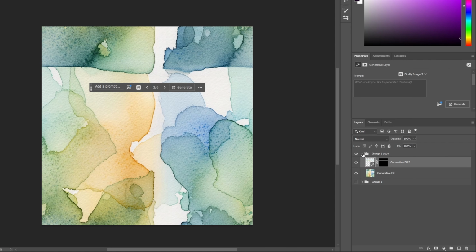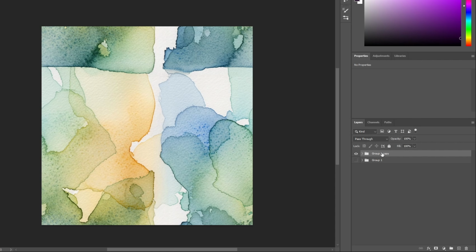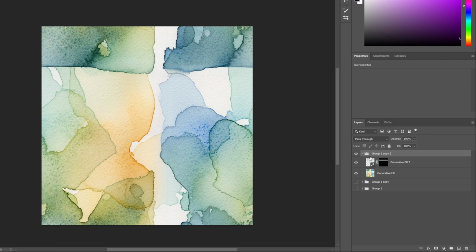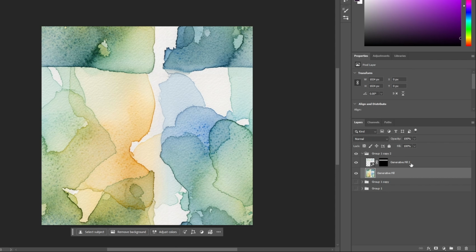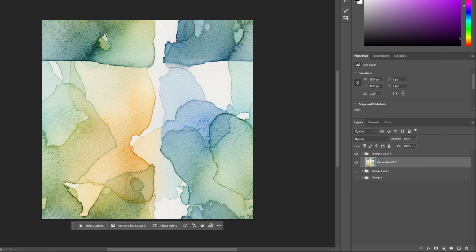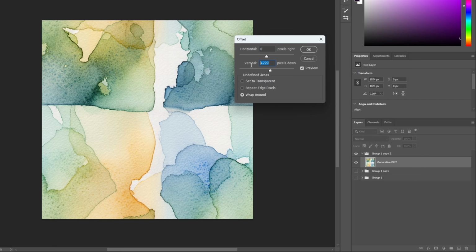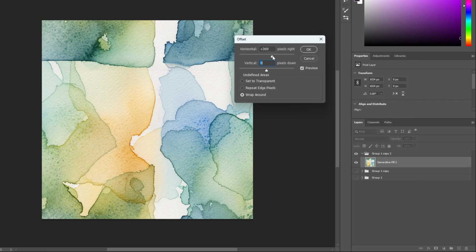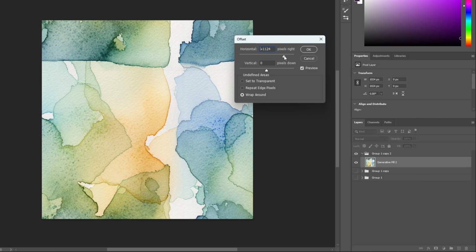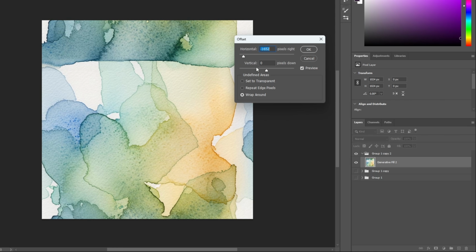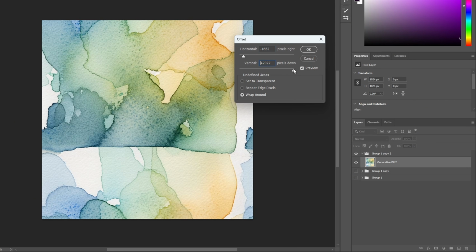I'm going to do the same thing I did last time and just duplicate the group. For the new group, I'm going to select both of these and just hit merge layers. Cool. Now, to check to see if it's seamless, I'm going to go over to filter, other, and offset again. If I set this back to 0 and begin to move around, you can see that it looks like the texture goes on infinitely and we don't have those harsh lines anymore.